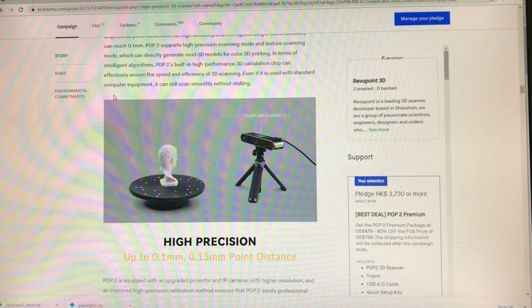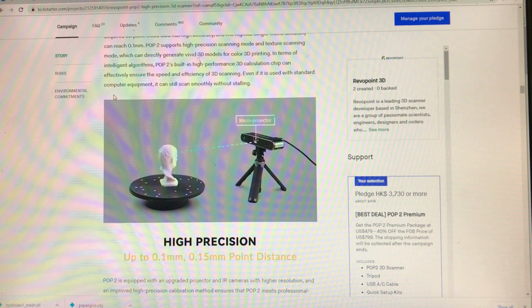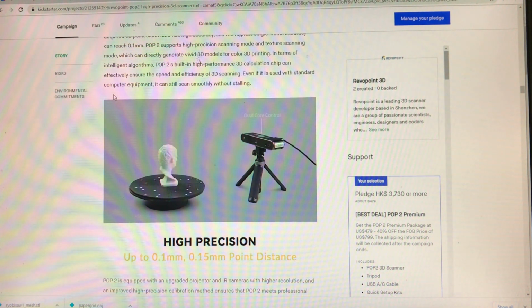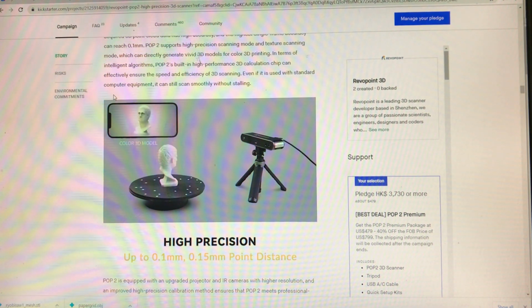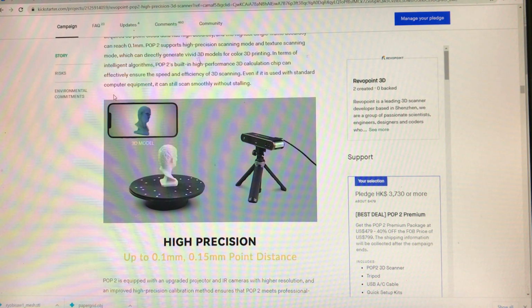The good news is Revopoint has another Kickstarter for a POP 2 sensor, and they've done a bunch of things. They've increased the frame rate up to 10 frames per second. They are now saying that the accuracy is up to 0.1 millimeter, and that they've got a 0.15 millimeter point distance versus the 0.5 on the POP. This should help a little bit better, more for doing reverse engineering.